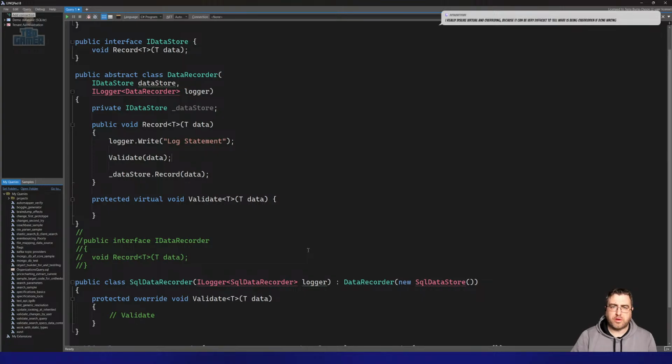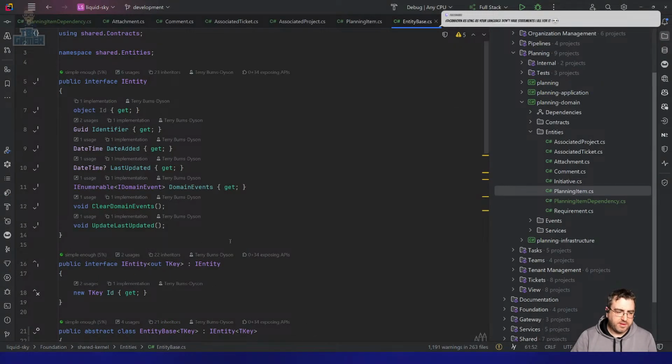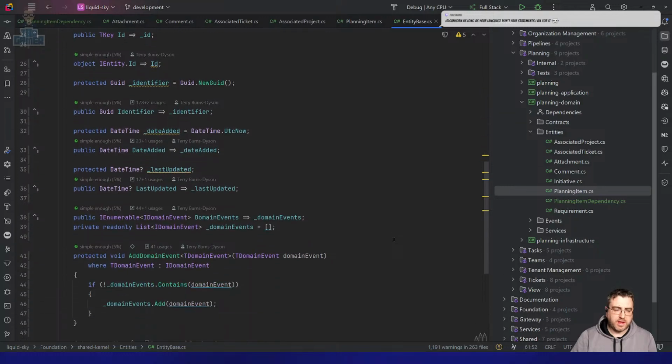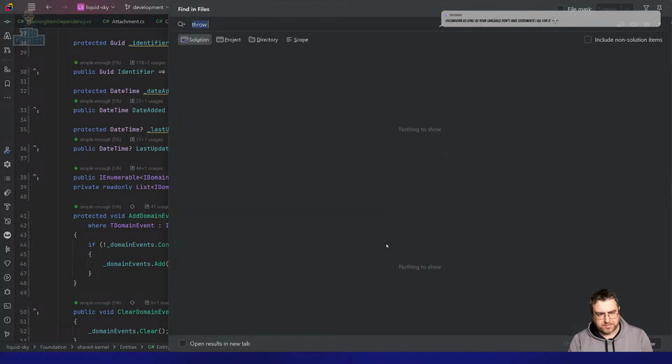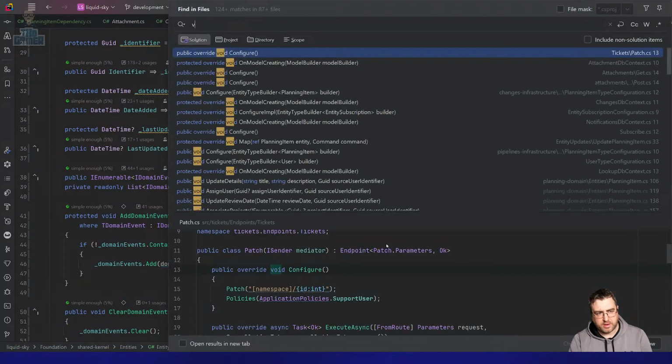I really dislike virtual and overriding because it can be very difficult to tell what is being overridden if done wrong. Well, you shouldn't be overriding something you don't understand anyway, right? You should understand, and with the tooling the way that it is now, it's much easier to do that. I'm sure I have virtual somewhere in here.